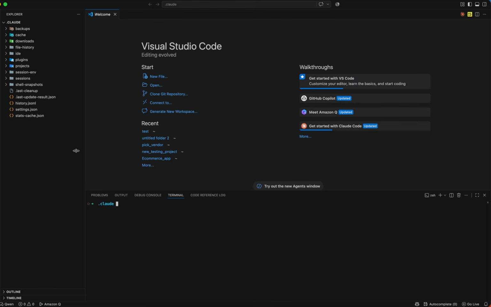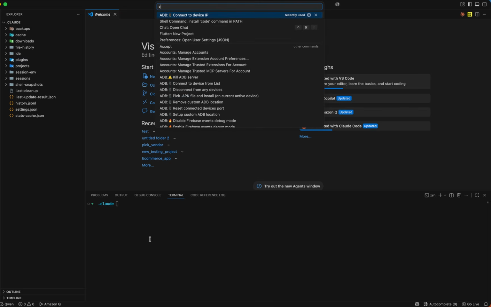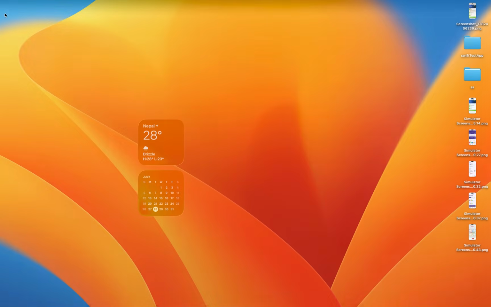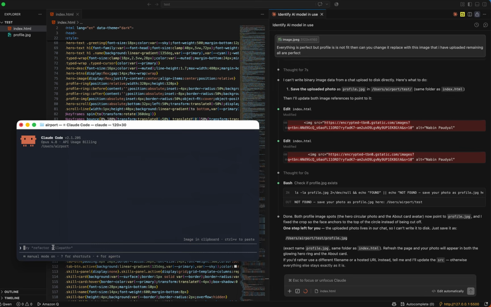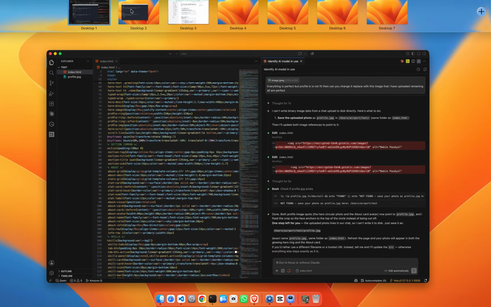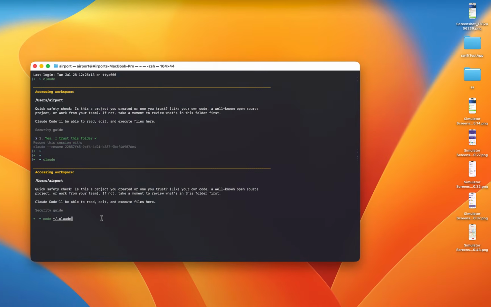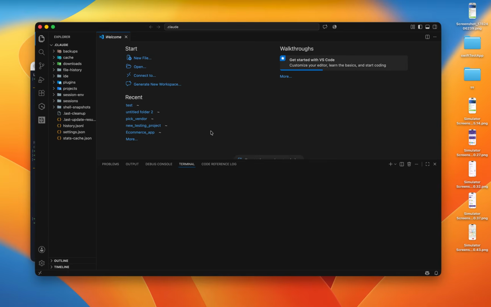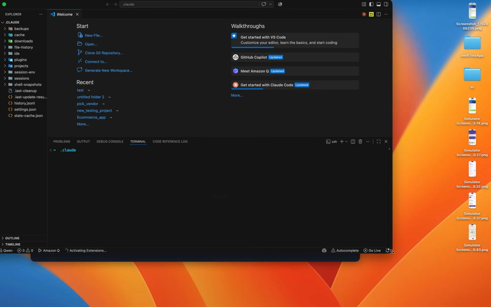If you didn't find it, then open your Visual Studio Code and press Command Shift P. Search for shell command, install code command in PATH. Okay, first install it. After you have installed, open your terminal or PowerShell, whatever you use. Then type code and the .claude folder directory and press enter. After you press enter, your .claude folder will be opened in Visual Studio Code from any directory. See, our .claude folder is open here.